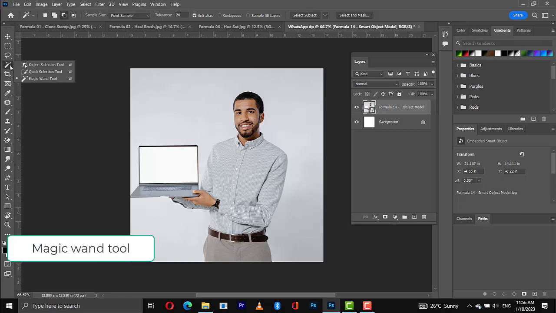Now, the next tool you look at is this particular tool. It is called the magic wand tool, quick selection tool, and object selection tool. I'm not going to tackle the object selection and the quick selection tool. I've made a video on that as well, so you can click on the top there and watch it. I've taken the tools and explained them in detail so you can watch them. But with the basics, you just need to know the functions they perform.